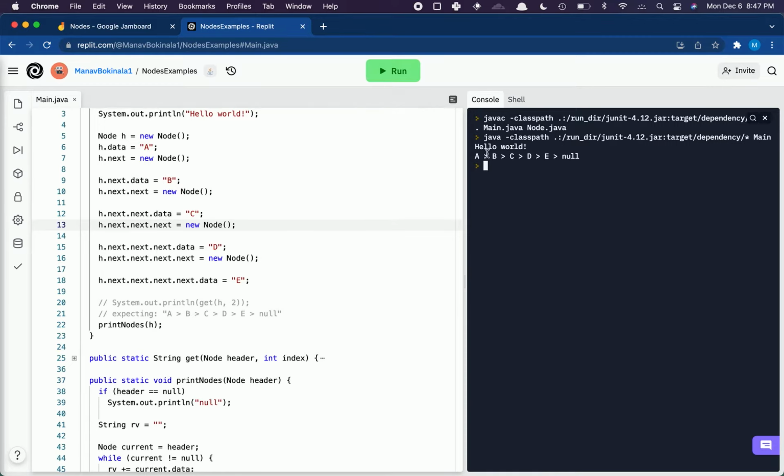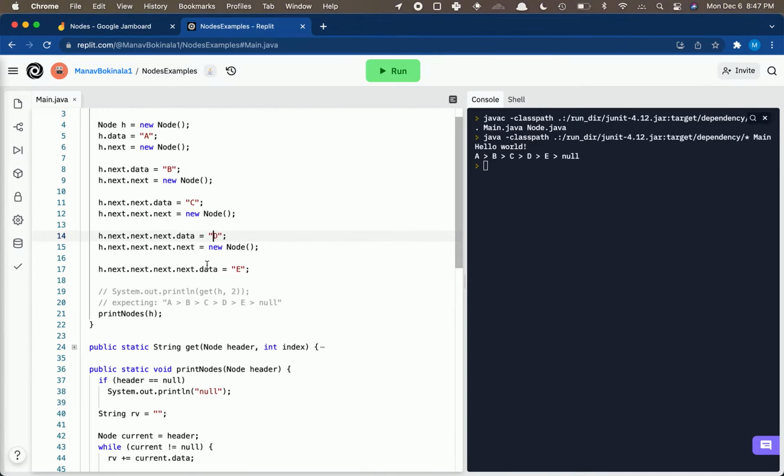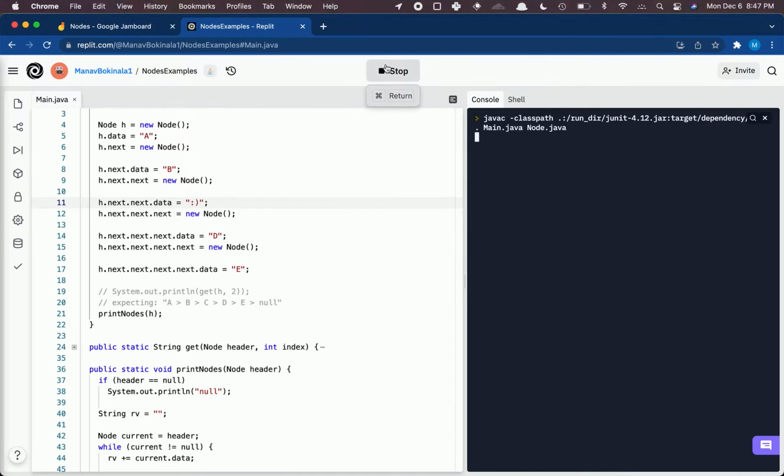And there we have it. So we have A, B, C, D, E going into null. So I'll just remove this hello world line. And now what we can do is make this whatever we want. So we can make this a smiley face. We should see it show up where C used to be. There we go. We got that, right?